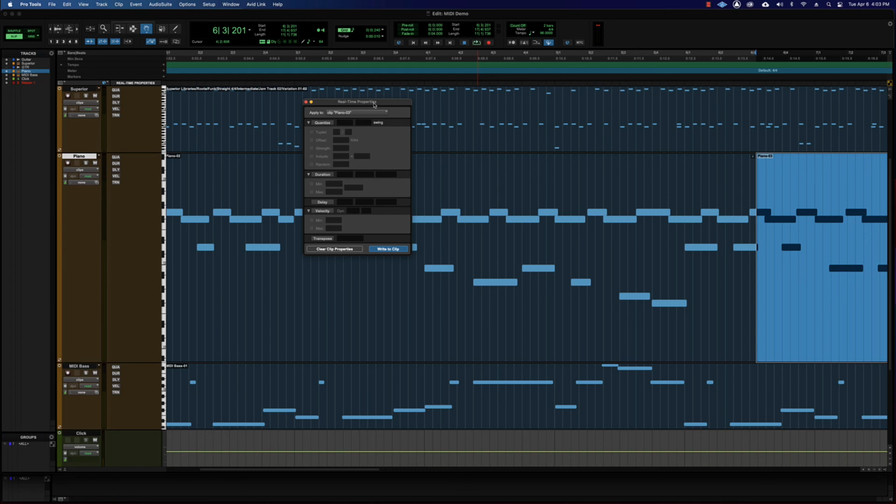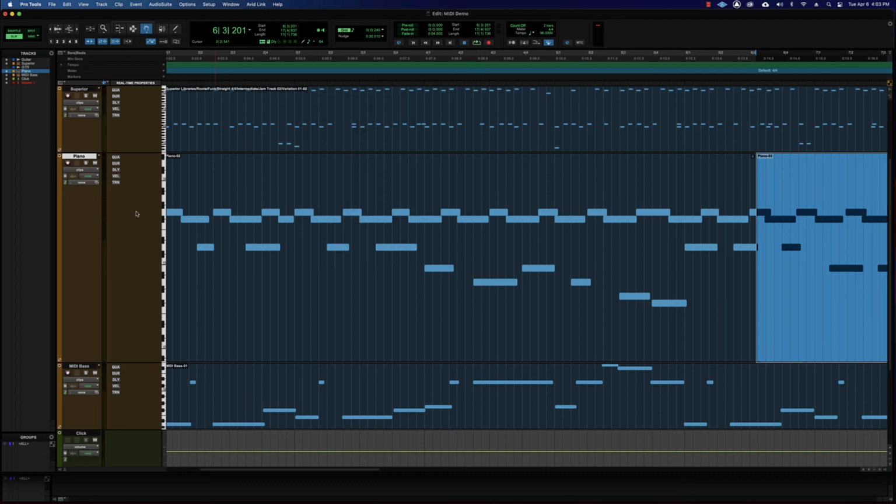So it only works on Midi, of course, but for very quick adjustments, this one's usually pretty nice, and you can just right-click to get to it. And that's about it for that one.